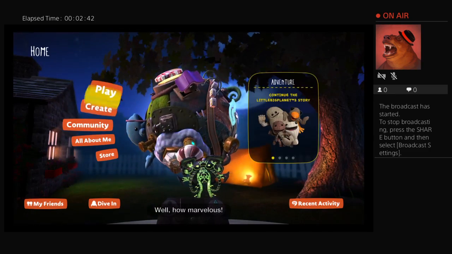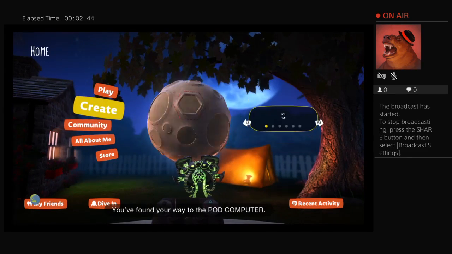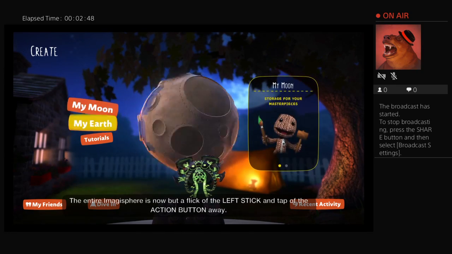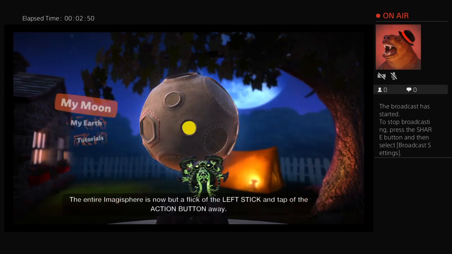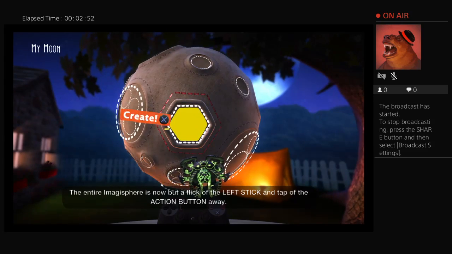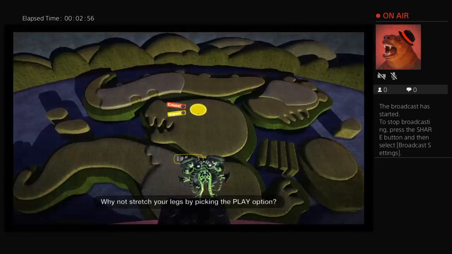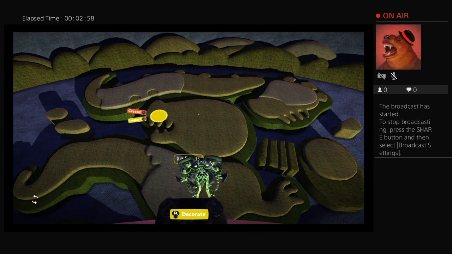Well, how marvellous! You've found your way to the pod computer. The entire Imagisphere is now but a flick of the left stick and a tap of the action button away. Why not stretch your legs by picking the play option?